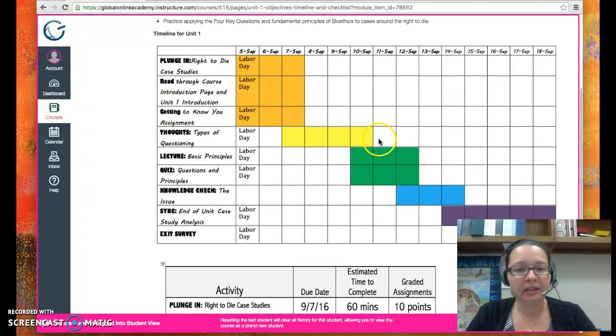So if you take a look, this is your schedule of events. So it goes from September 5th, which was yesterday, all the way to September the 18th. And this is all of where Unit 1 should be sort of done and encased.